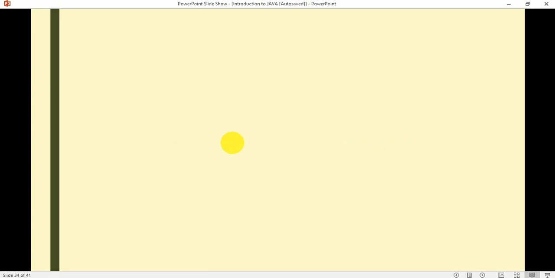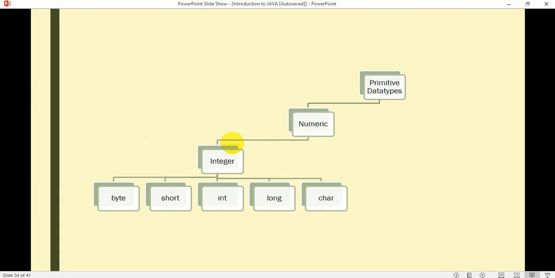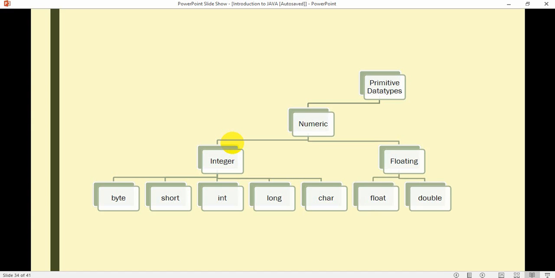Primitive data types are further categorized into numeric. Numeric is further divided into integer, which includes byte, short, int, long, char. And in numeric, the other type is floating, which includes float and double. And the second primitive data type is Boolean, which includes the Boolean type.